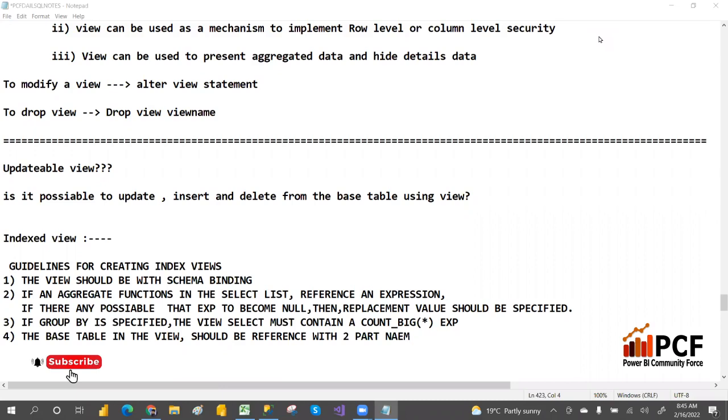Okay. So now we are going to discuss the indexed view. We can create an index on a view. In SQL Server we call it an indexed view. In Oracle, they call it a materialized view. So if the interviewer asks about a materialized view, don't get confused, guys. Indexed view and materialized view, both are the same. So don't get confused.